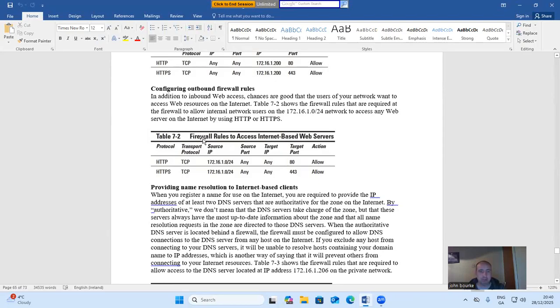So Table 7.2, firewall rules to access internet-based web servers. Protocol: HTTP, HTTPS, TCP, TCP. 172.16.1.0/24, any, 80 allow. TCP, 172.16.1.0/24, any, 443 allow.